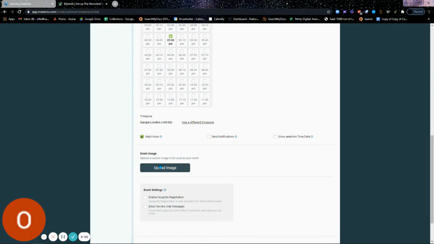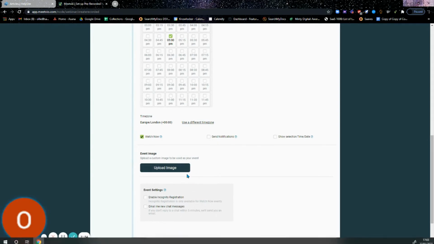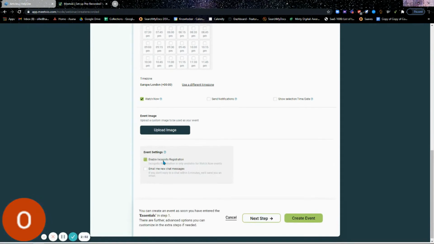So this event image is used as the thumbnail for the event. Quite useful, so obviously you can reflect your brand a little bit better. Incognito registration means that when users join your event, they don't have to fill out their name and email. So obviously it allows them to join quicker, but then at the same time you're not getting their information in the contact section, so obviously totally up to you there.